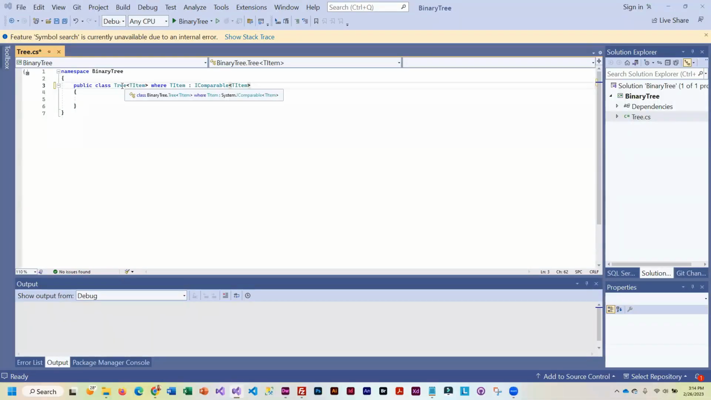So basically, our little tree T item is implementing iComparable T item. So this iComparable is a generic and we are implementing it. Okay, we are going to have 3 properties. 2 are nullable and the other one is not. So when you put in a question mark, that means it's nullable, which means it may or may not have data, which kind of makes sense, right?